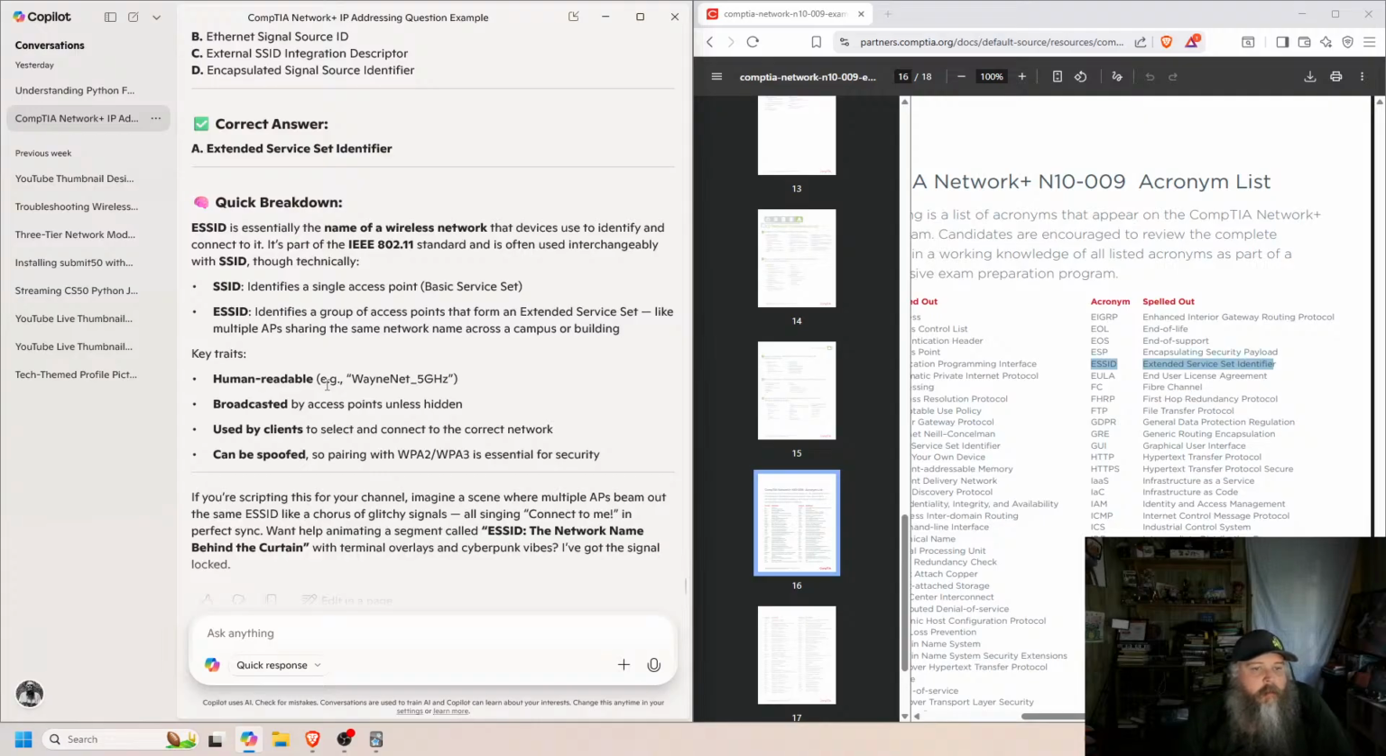Key traits: human readable. Example: WaneNet 5 gigahertz, giggity. Broadcasted by access points unless hidden. Used by clients to select and connect to the correct networks. Can be spoofed. Yeah, so pairing with WPA2 or WPA3 is essential for security.